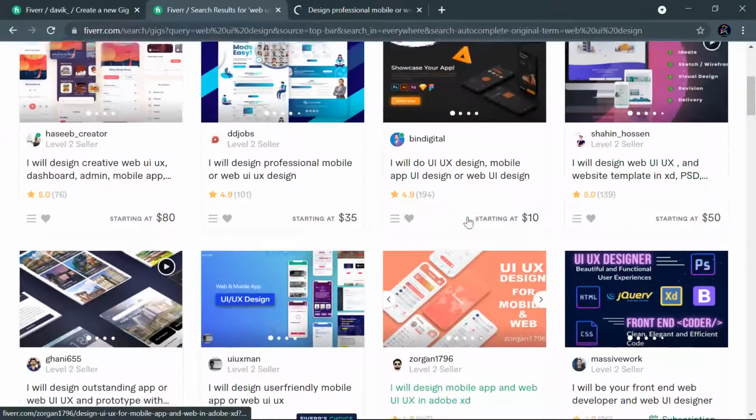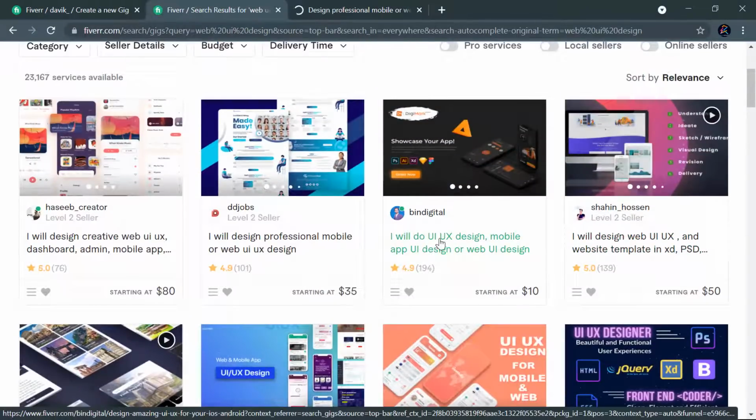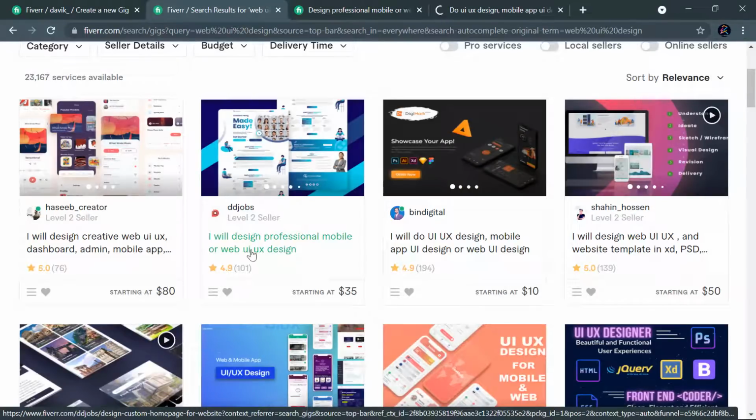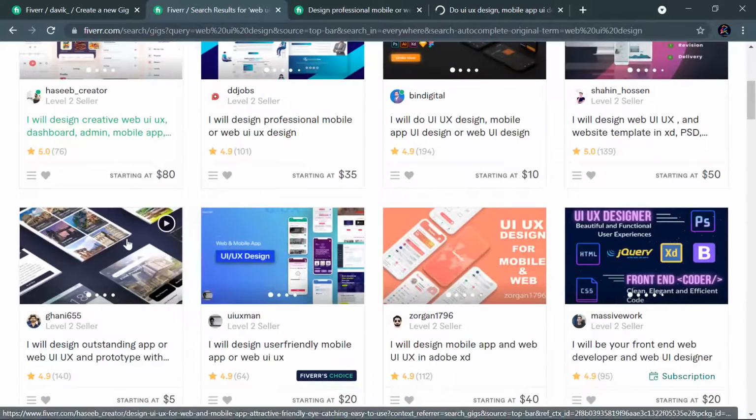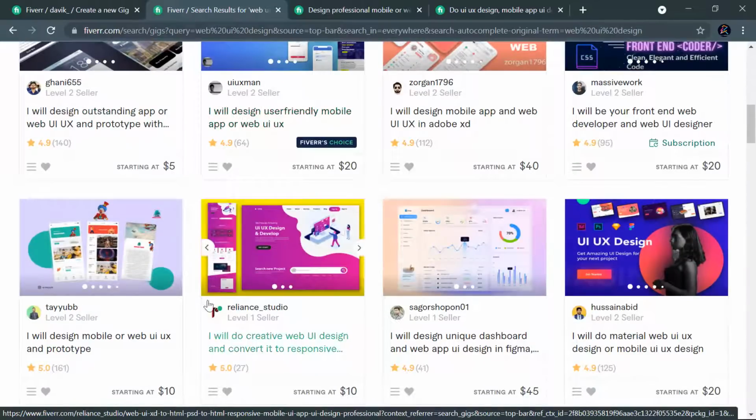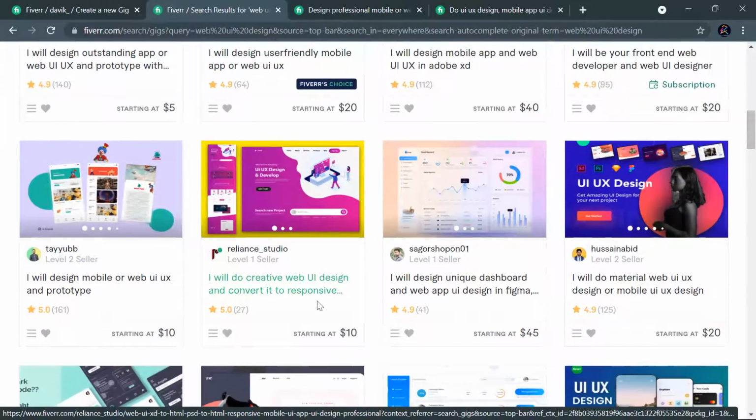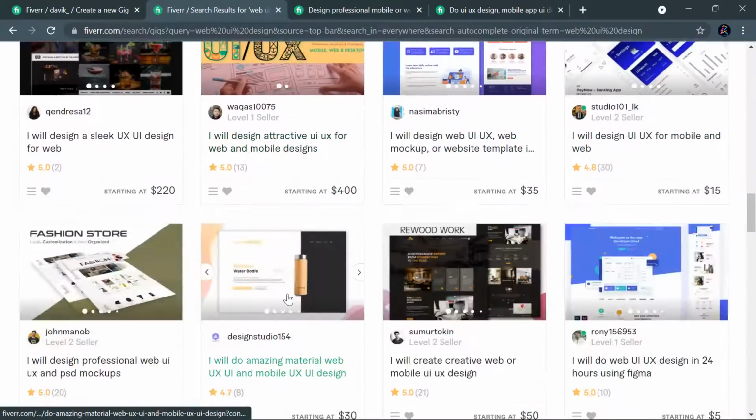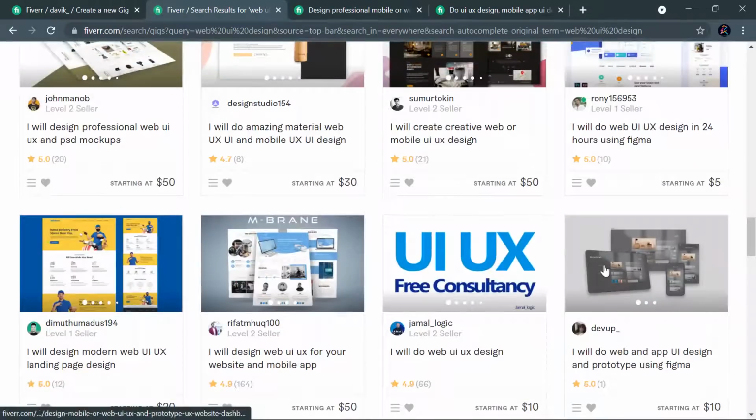As you can see, this particular one is inputting the keyword UI UX design, mobile app UI design or web UI design. Let me open that up as an inspiration. This is another keyword, web UI UX design. I'll see to that very quickly. This one says I will design mobile app and web UI UX. This one says I will do creative web UI design and convert it to responsive. So I pretty much have a lot of them coming up.